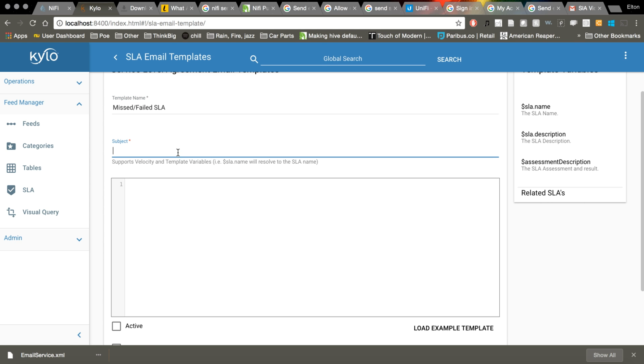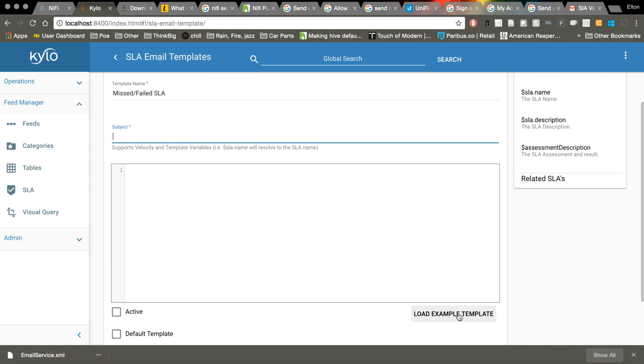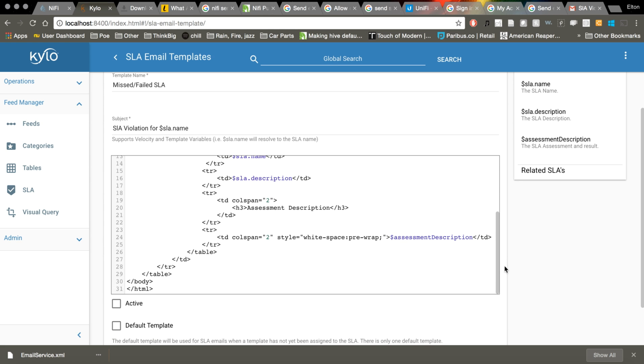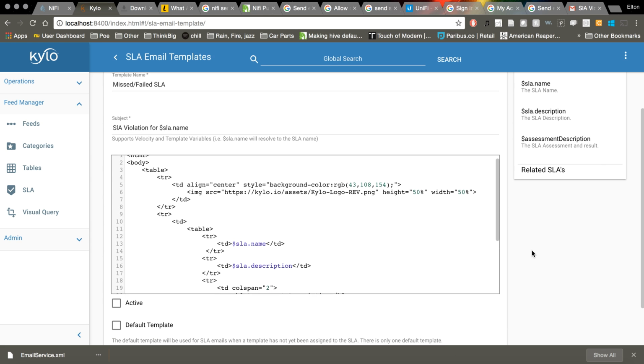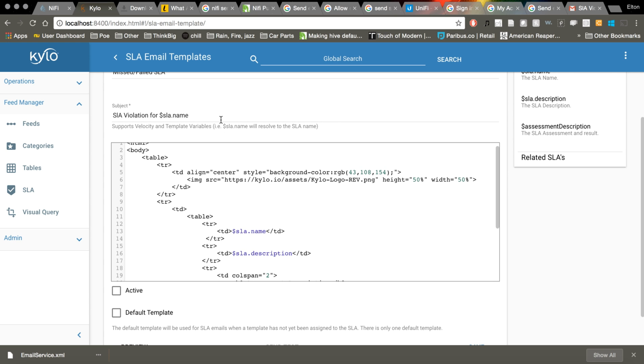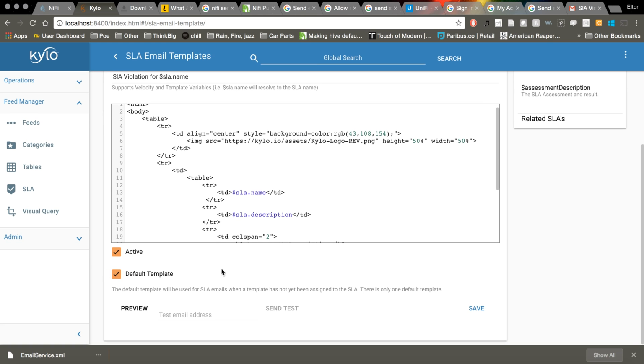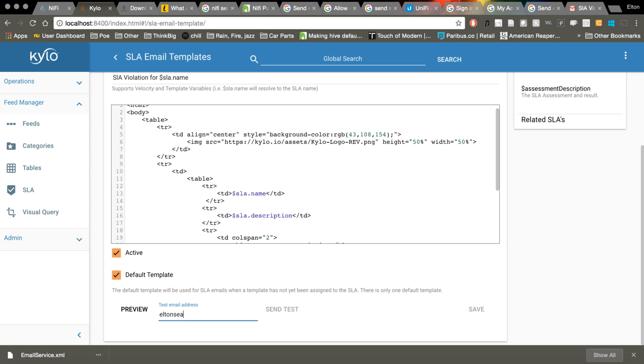Right, and then subject will be, let's go ahead and load example template. So this is what Kylo loads by default. So we have SLA violation for SLA name, and now we're going to say active. This is going to be our default template. Let's see if I can go ahead and email myself real quick. Looks like that worked fine, and then we'll go ahead and save.